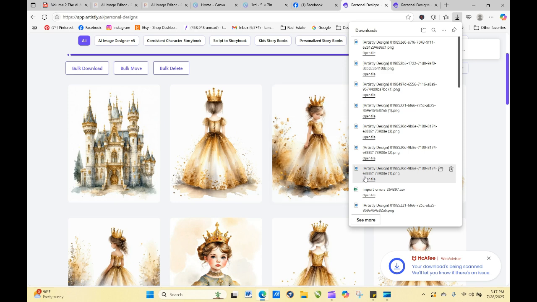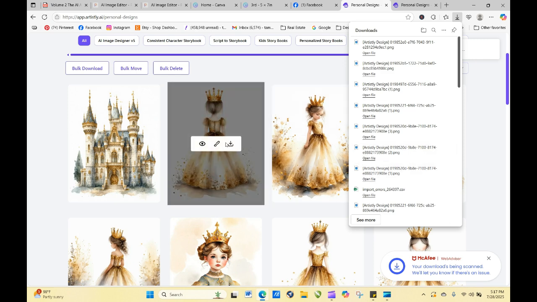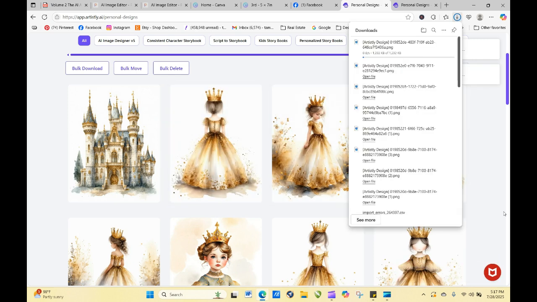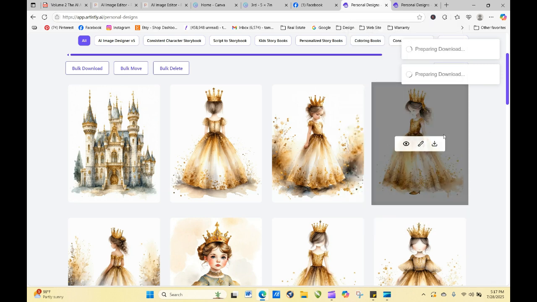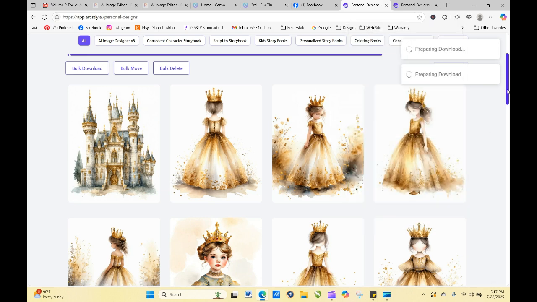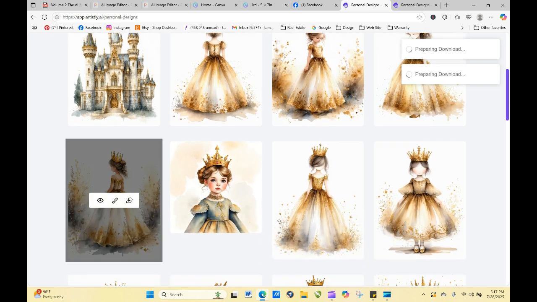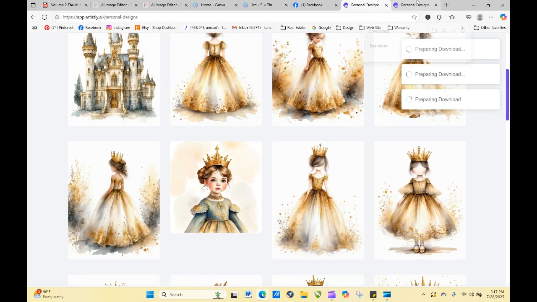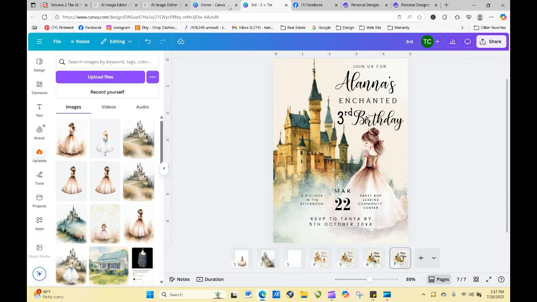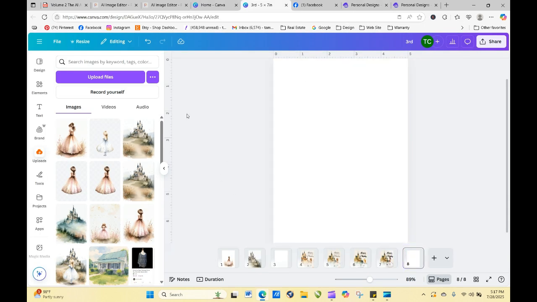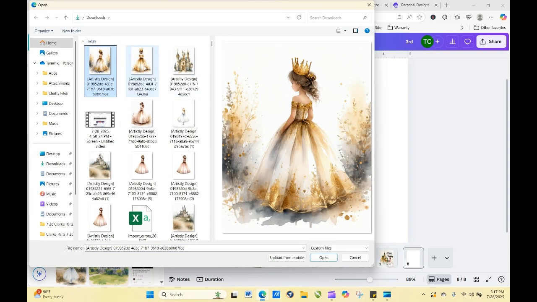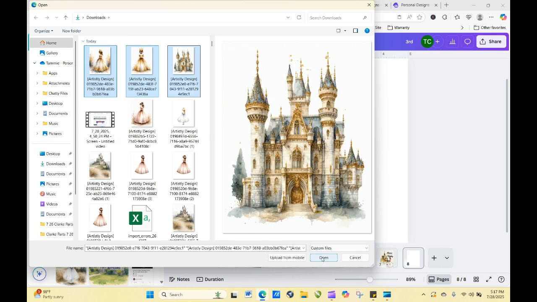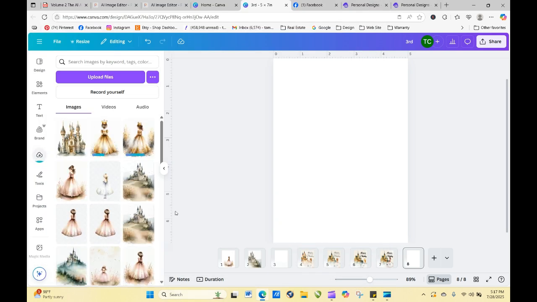So I'm going to download a couple of these. That one, let's do this one. Okay. Then we'll take them back into our, and I'm not going to upscale them yet or anything. I'm just going to go ahead and upload them.